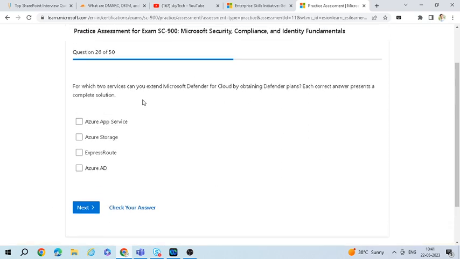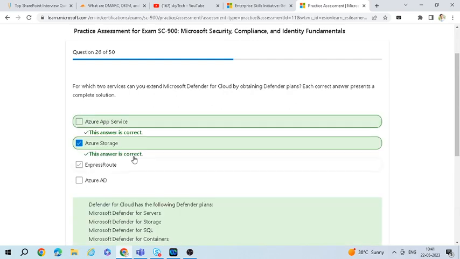For which two services can you extend Microsoft Defender for Cloud by obtaining a Defender plan? Each correct answer presents a complete solution. Which option? Express Route, Storage, App Defender. Right, let's check. Sorry, both are correct options.